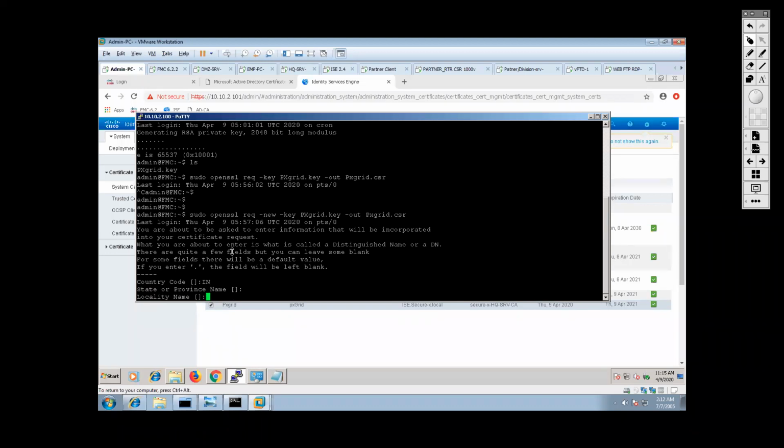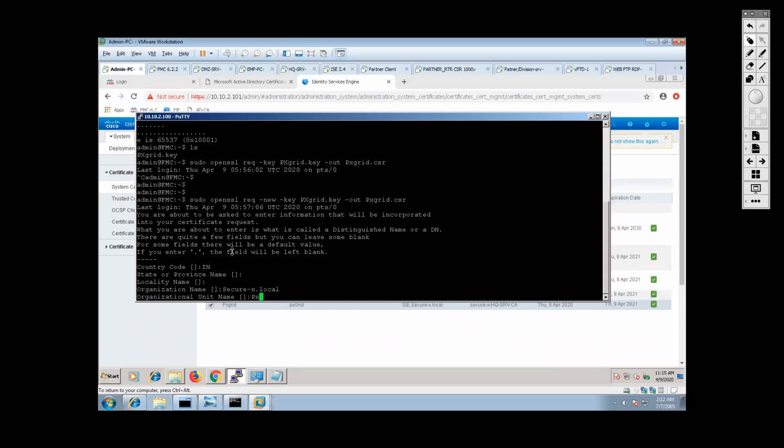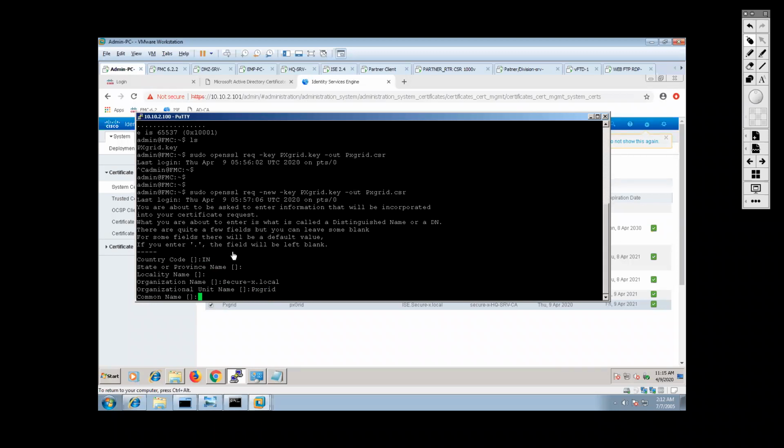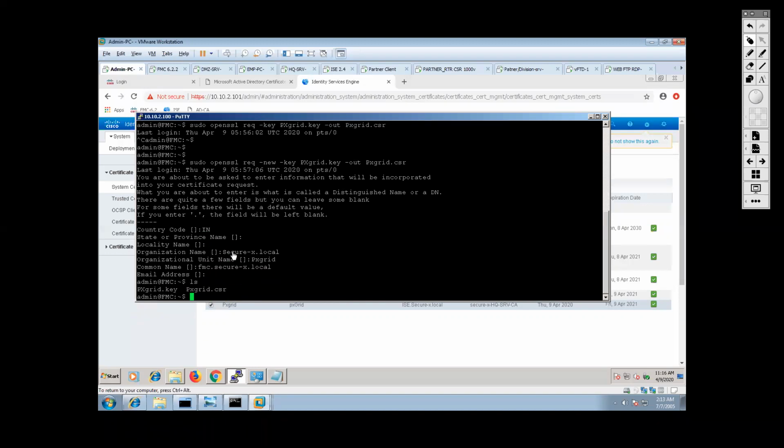State, I don't want. Locality name, I don't want. Organization name. Organization unit. Common name. Email address I don't want, right? So now I have two files. One is a private key pair and one is the CSR.